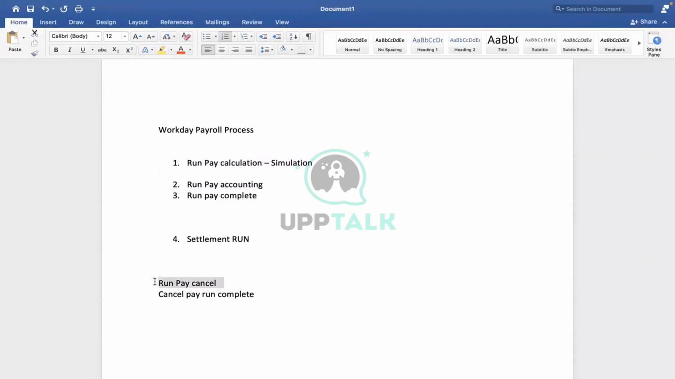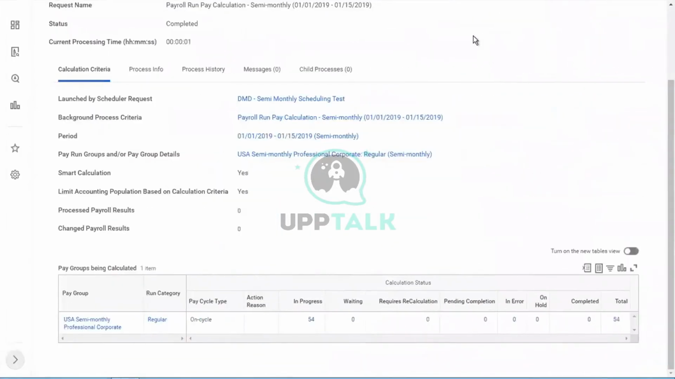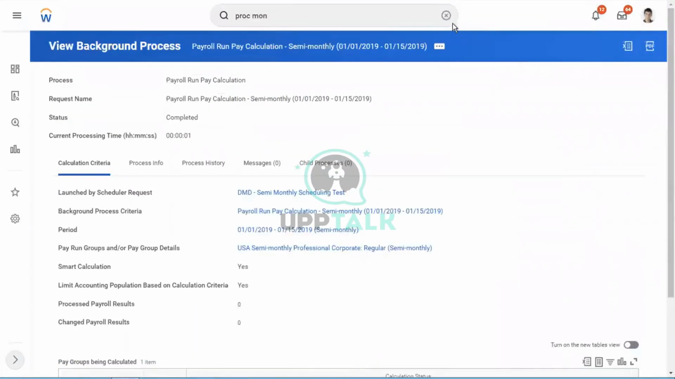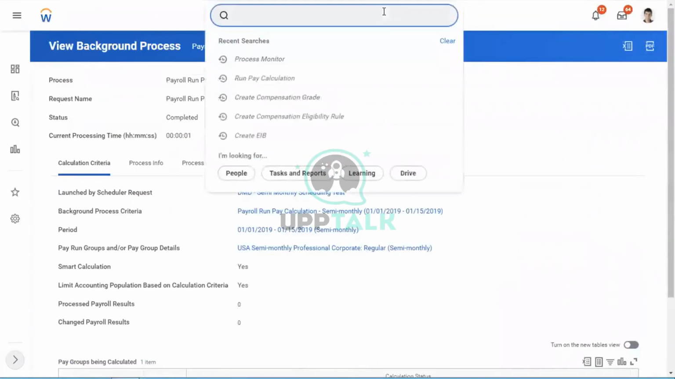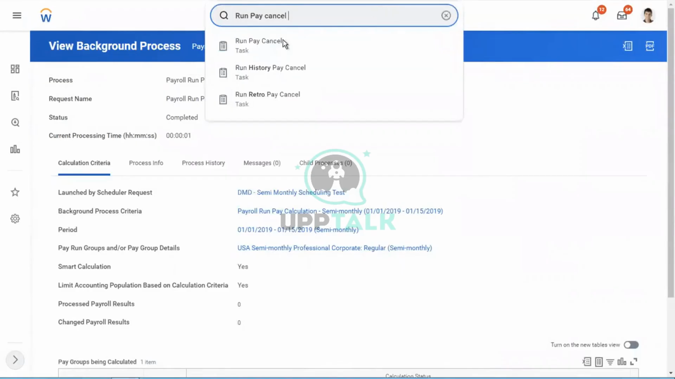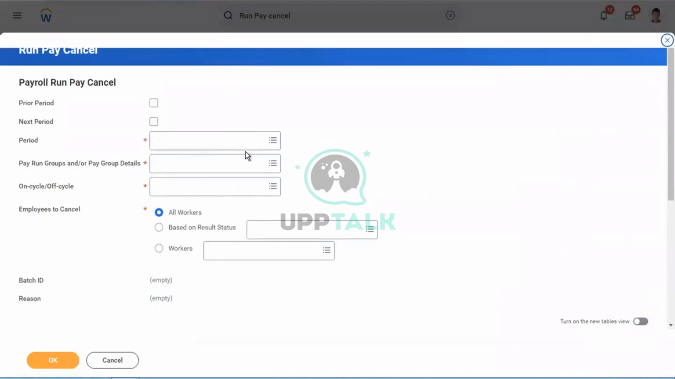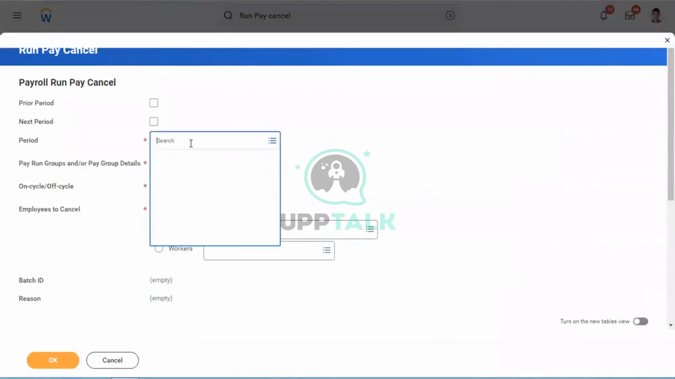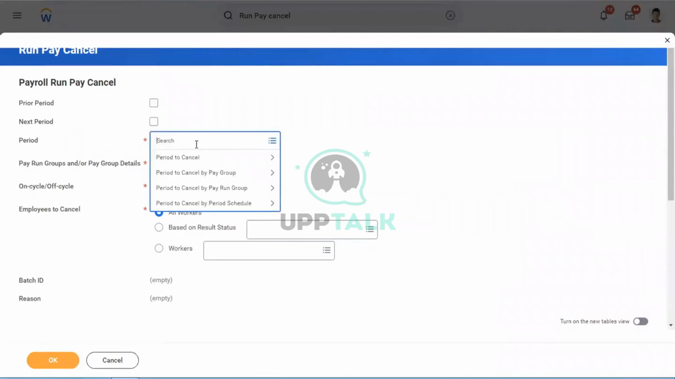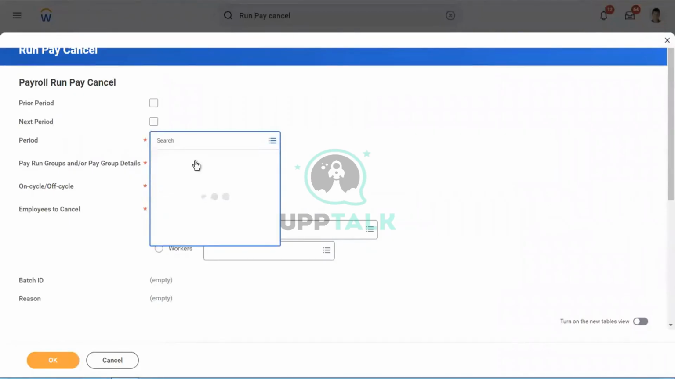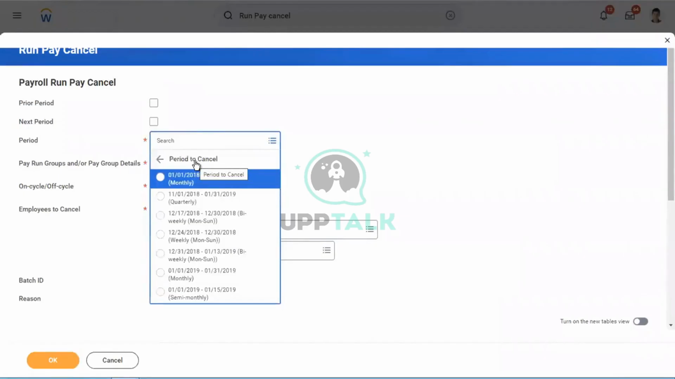I will take this task, run pay cancel, which means you are bringing the pay results back, reverting the pay results back. That's the task run pay cancel. I remember, if anyone is preparing for interviews, this is really very helpful. What pay groups you would like to cancel will be listed out here. Yes, ma'am, any question?